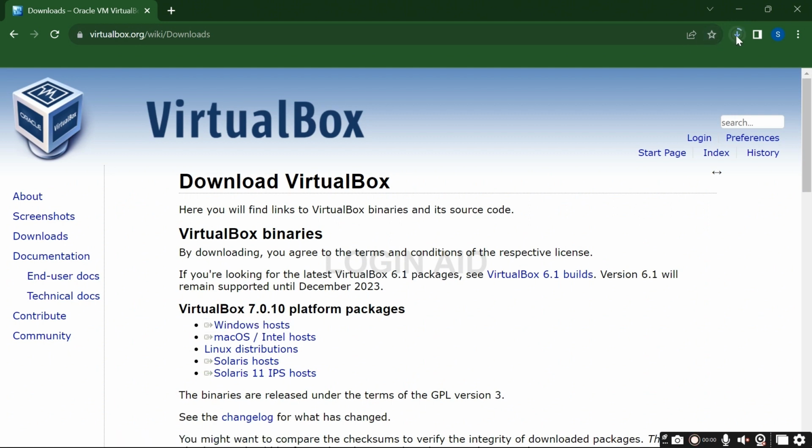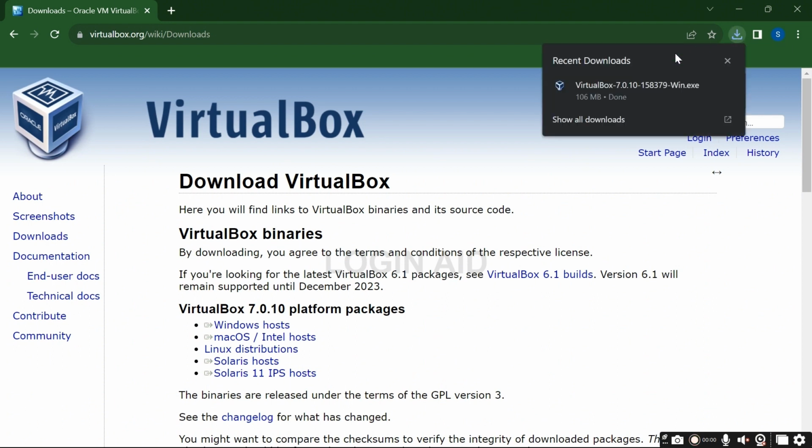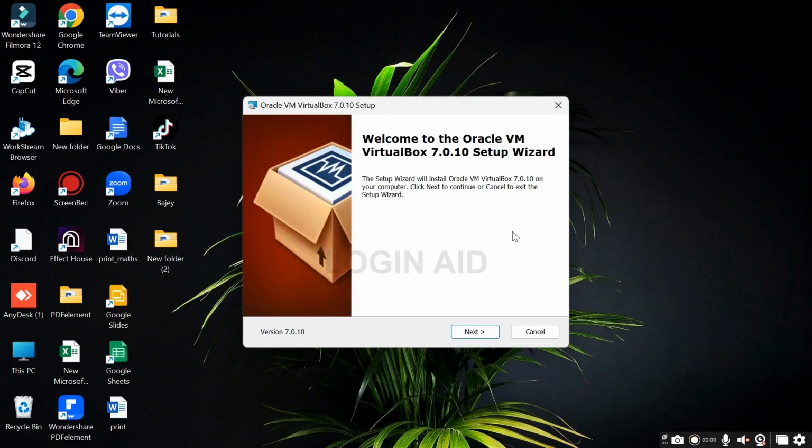As you can see, it's downloading, so this might take a little bit of time, so wait until then. And once it is downloaded, open it up. You can directly open it by double-clicking it or by locating the file. Now the installation process will begin. So here we can see the 7.0.10 version setup wizard. Click on next.